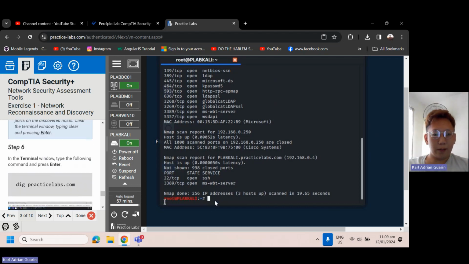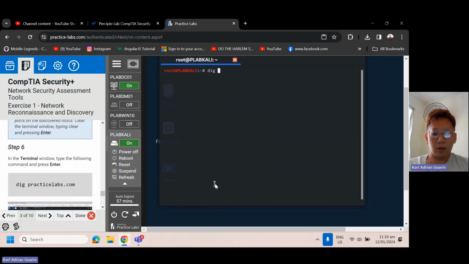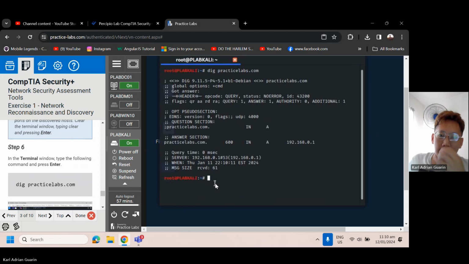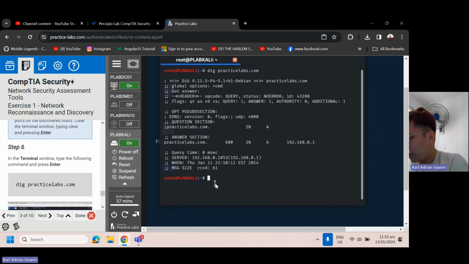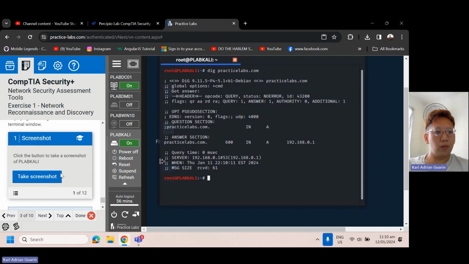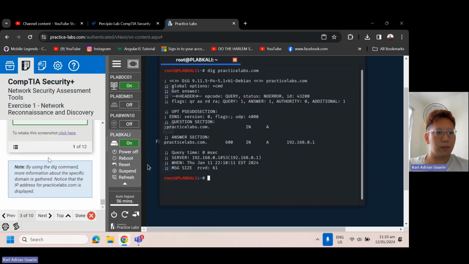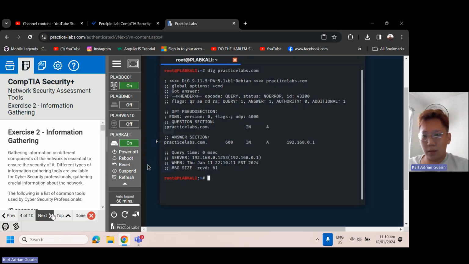Okay, so let's clear muna para malinis tignan. So now the practice. Okay, so as you can see, in-enter natin ang dig command. Okay, so now gumana ang dig. So let's take a screenshot. So let's click on next.